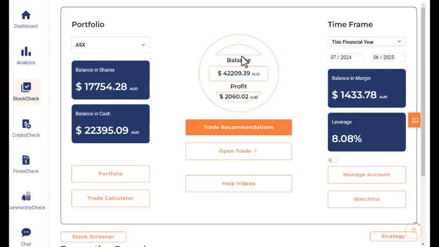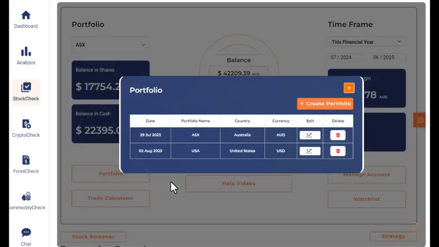Don't pay any attention to any of the trades. All this here is just me testing the portfolios before we put this portfolio out, so don't pay any attention to that. So what we need to do is look at this portfolio here. We click on this and you can see that I've got two portfolios in here at the moment.